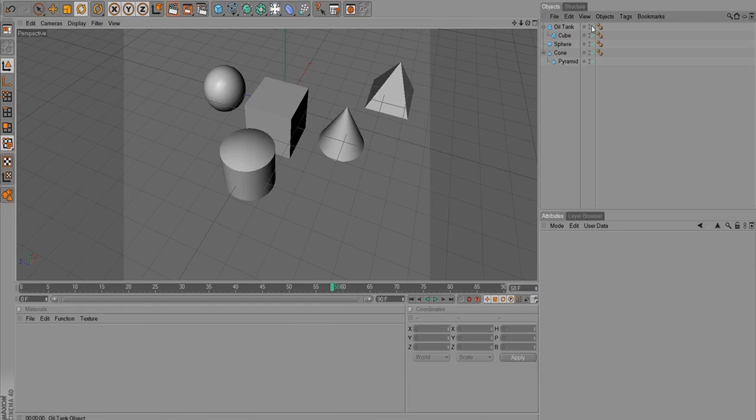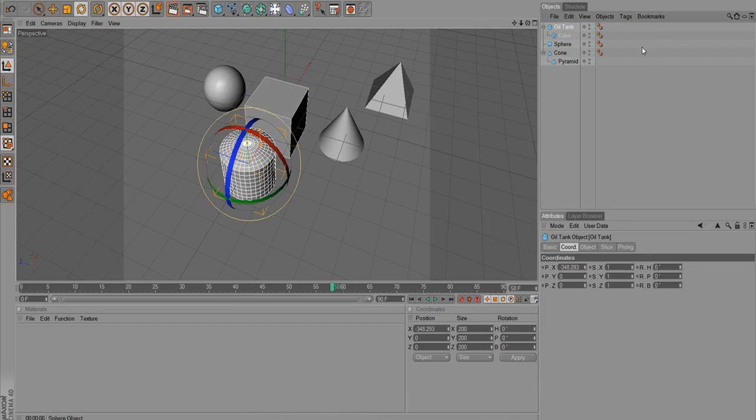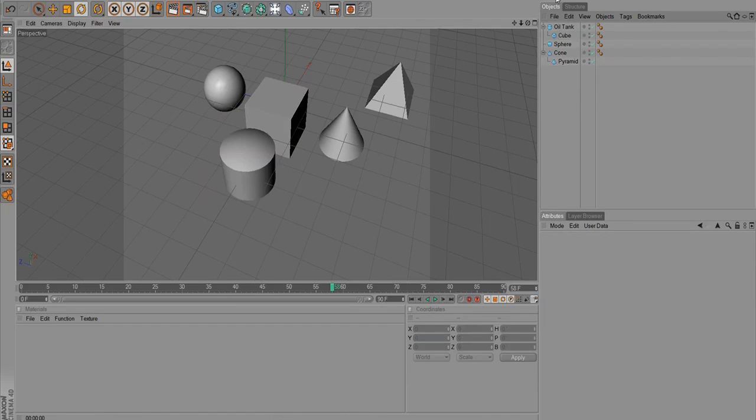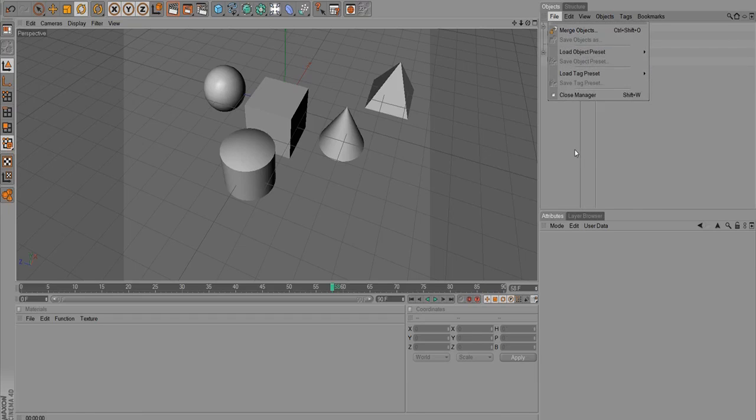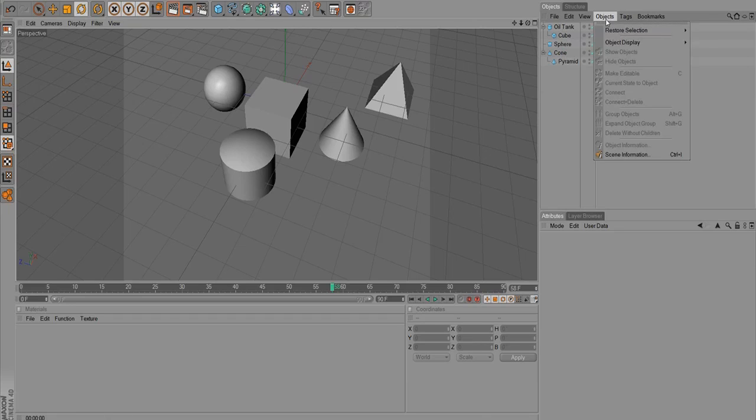Likewise, you can also just uncheck, just like that. And this, we will get into in a minute, is adding to new layers. So cool. Also, with the Objects Manager, you have a few options like to merge objects, load object preset from your library, edit, undo, copy, paste, you know, basic stuff.